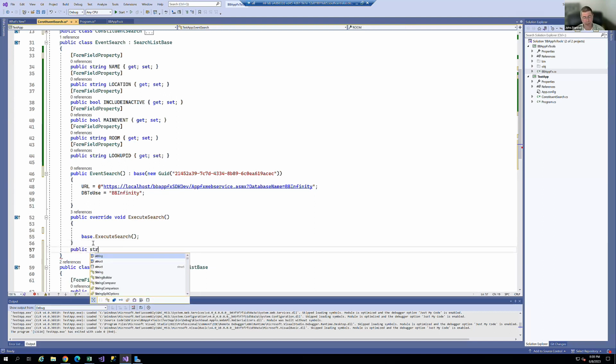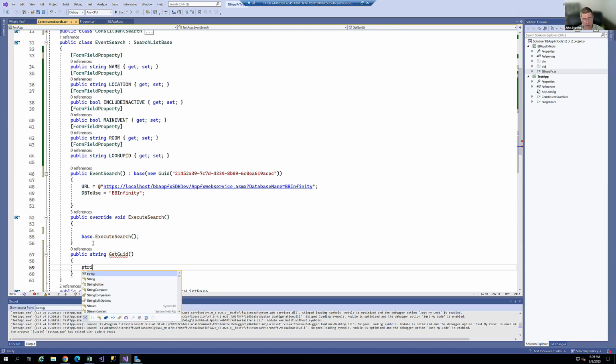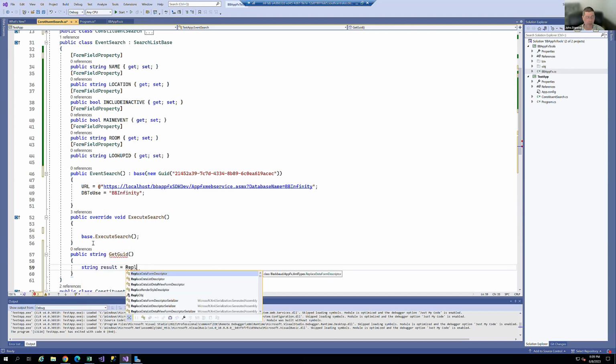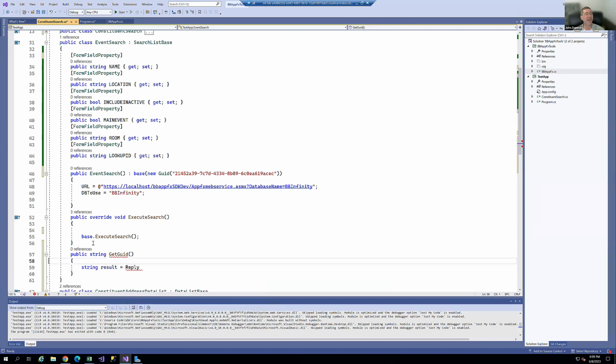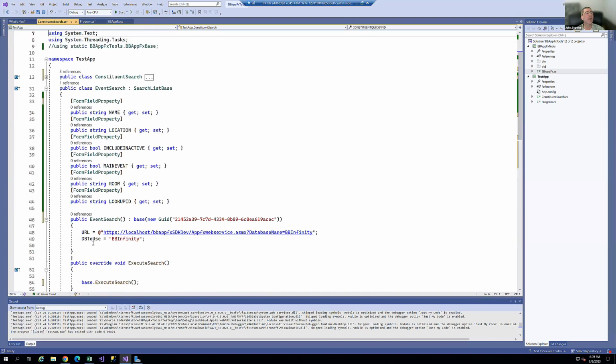Public string get ID, get GUID. We'll do it as a string. And that's because I made that property protected. If I wanted to go out a little further, I would need to make it public. Public string get GUID, string result equals reply object. Are you putting that in the correct class? You're putting it in the event search class, aren't you? Oh, thank you. Needs to go into the constituent search class. There we go. Thank you. Good spot.